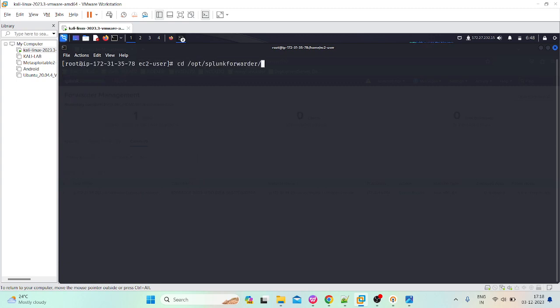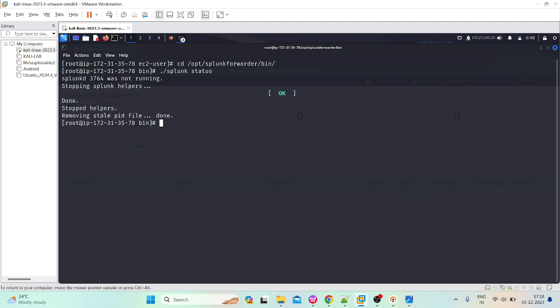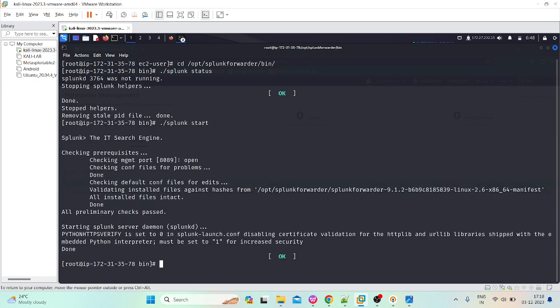So now the path changes a little bit. Instead of Splunk, it becomes Splunk Forwarder. Before starting, let's check whether Splunk is running or not. We can check it by typing ./splunk status. If it is not running, just type ./splunk start to start it.